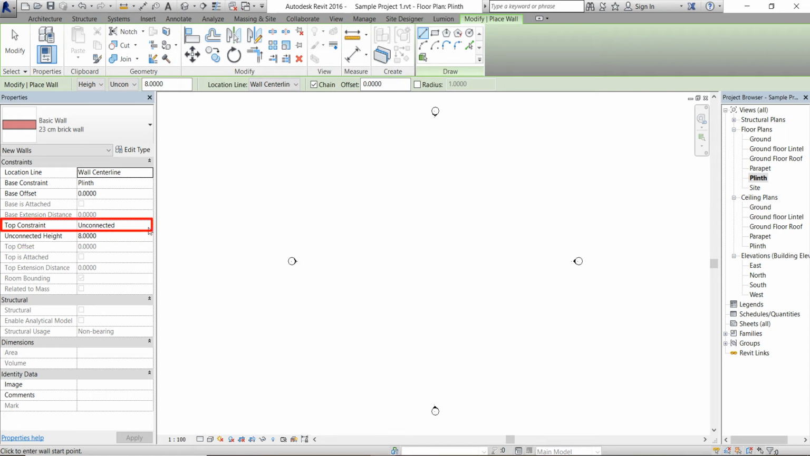The top constraint option is used to set the height of the wall using already preset levels. All levels above the base constraint level are displayed in the top constraint drop-down. Since we want the wall to go up to the ground floor roof level, I am selecting that level as the top constraint.